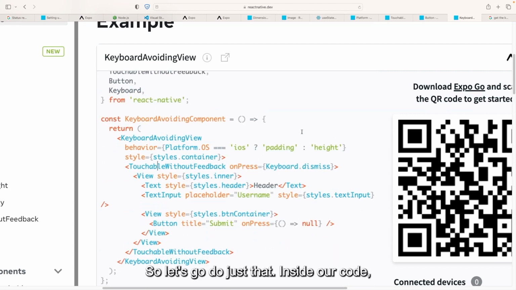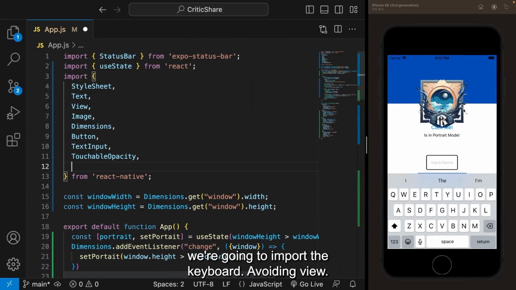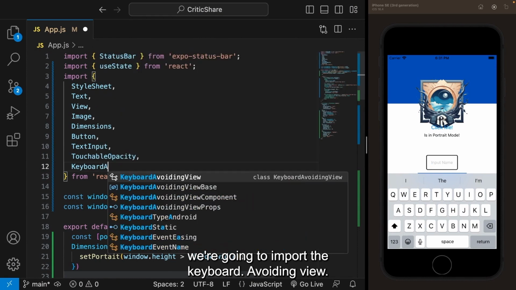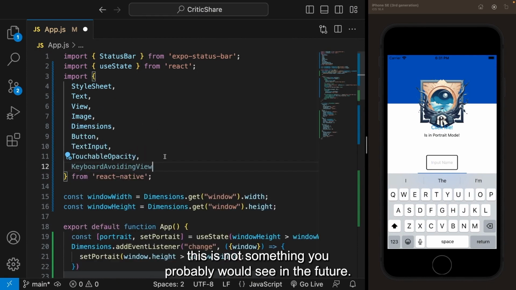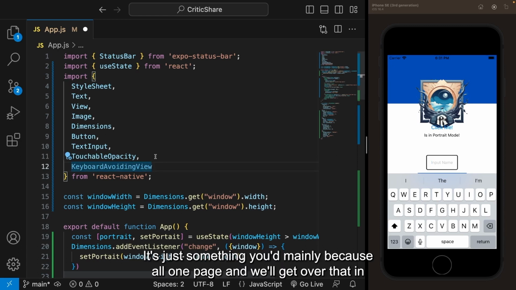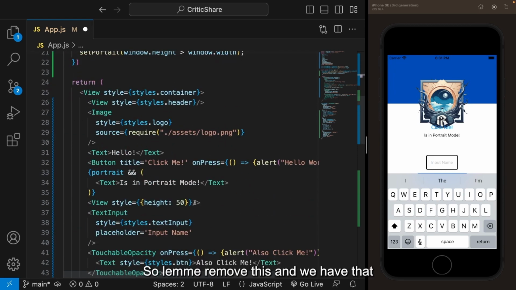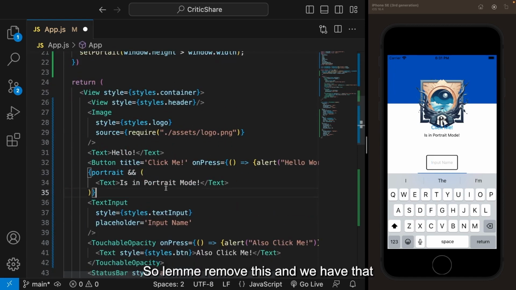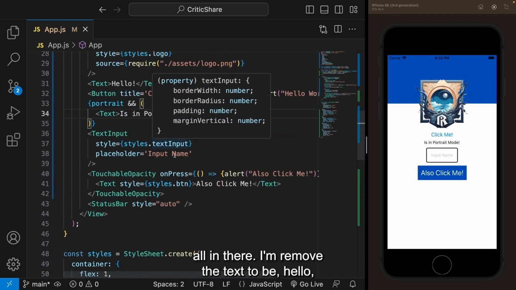So let's go do just that. Inside our code, we're going to import the keyboard avoiding view. And I know it's a lot of imports. Don't worry, this is not something you would probably see in the future. It's mainly because it's all on one page. And we'll get over that in future lectures as well. So let me remove this. And we have that all in there.